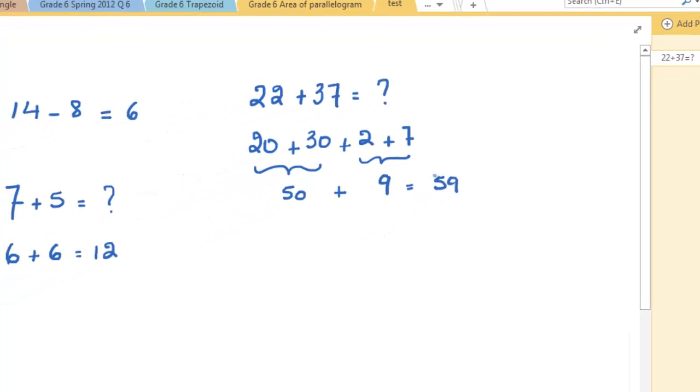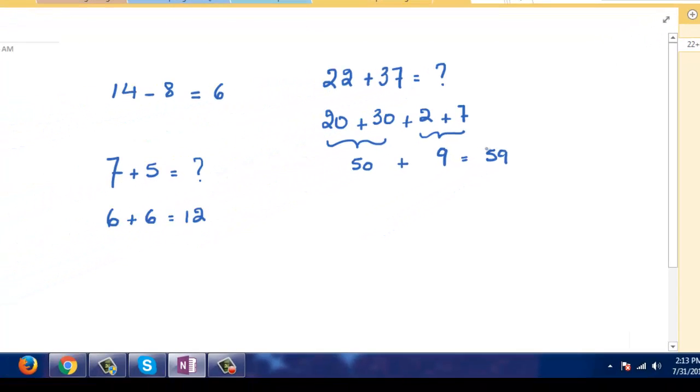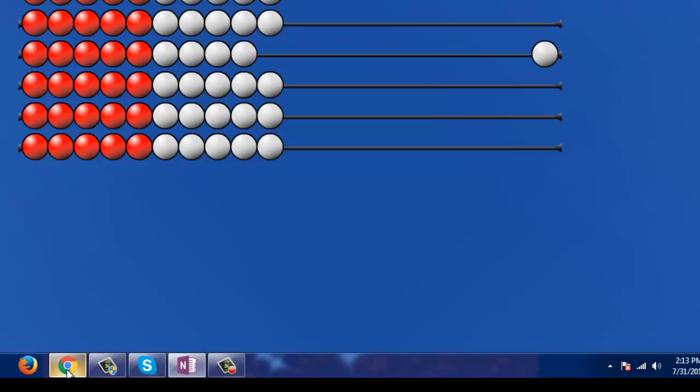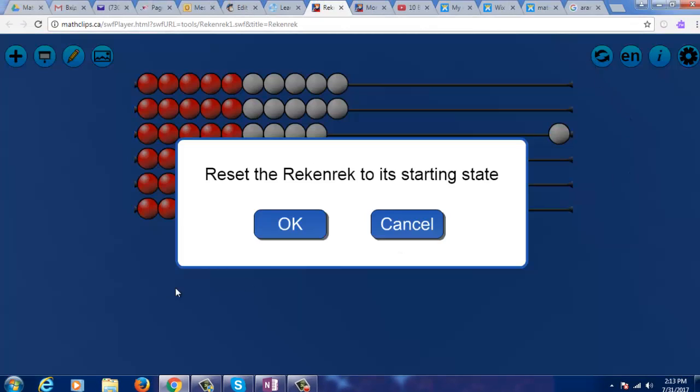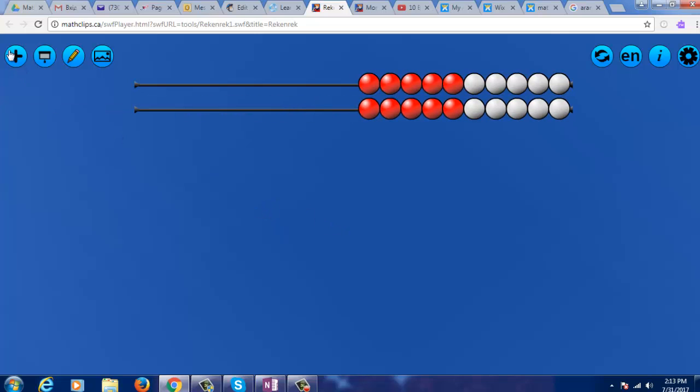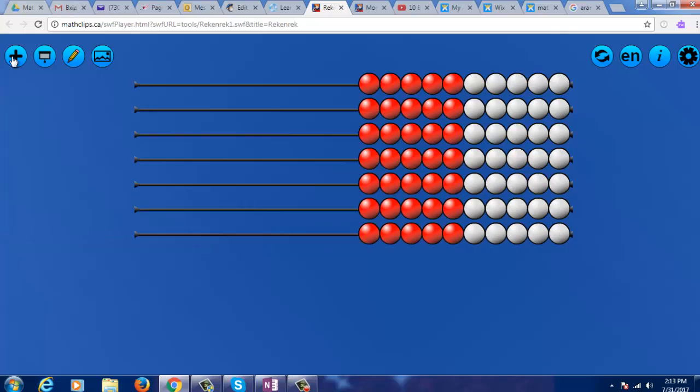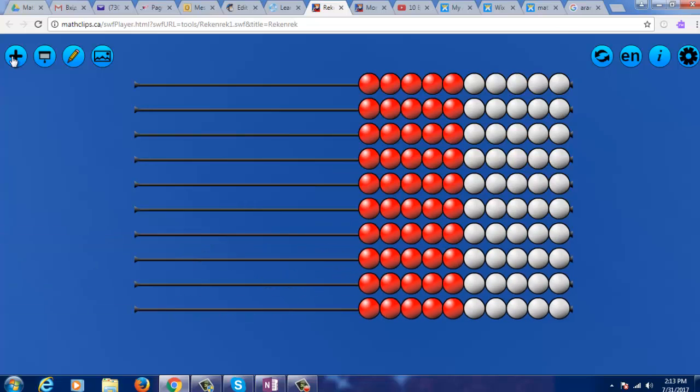Another activity, if I have to show them how we can reach the number 10 in different ways. So I can go to the application, reset everything, and let's say I want to add another 8 rows. 1, 2, 3, 4, 5, 6, 7, 8.